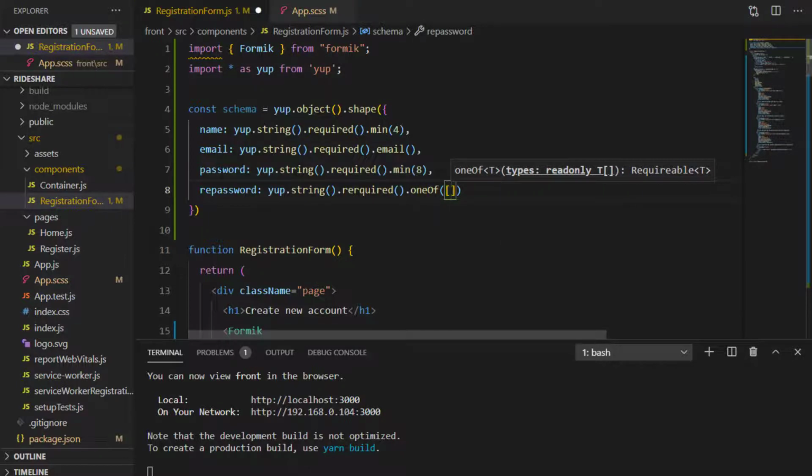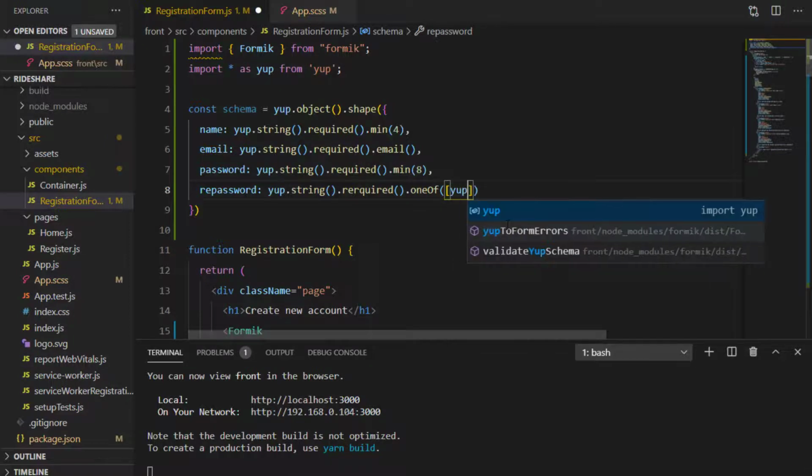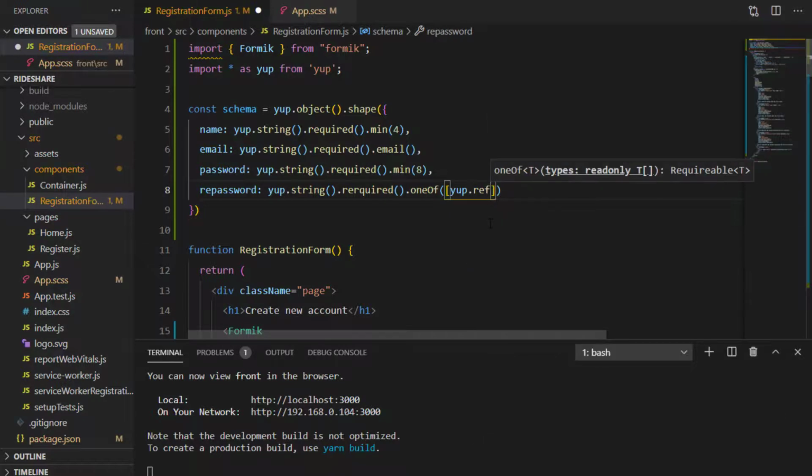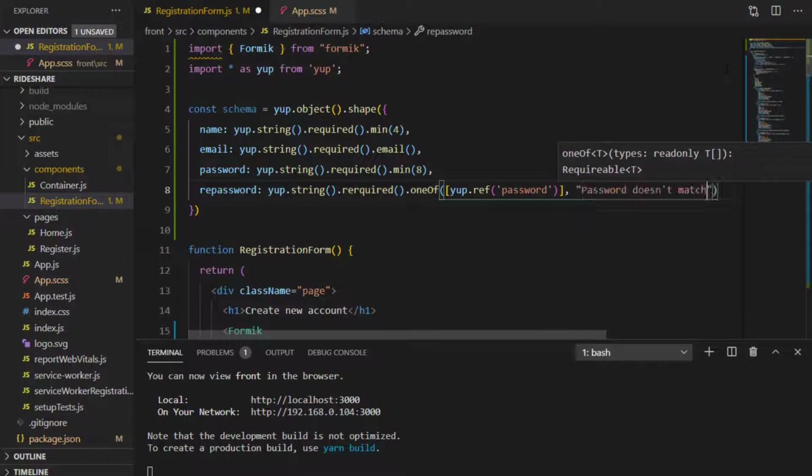Here we specify the value of the password. So we provide only one item, and it is the value of the password field. Now to get the value of the password field, YUP also provides us a ref. This way we'll get the password value, and in the second parameter we can provide our custom message. Alright, now this is it for the validation.